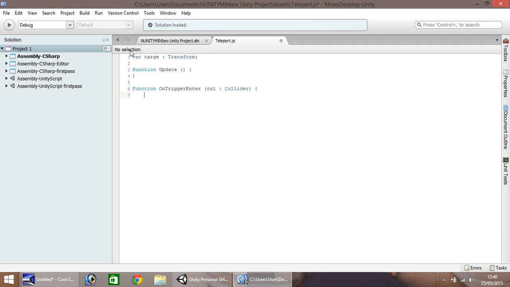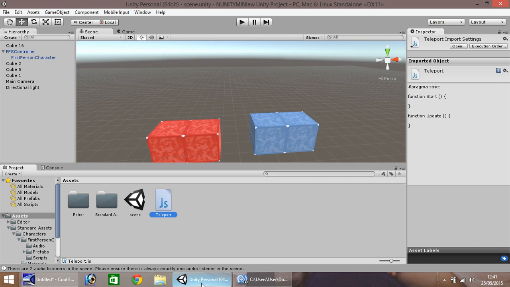Okay, so we now need to put in a quick little statement. So if col.gameObject, remember to lowercase g and a capital O, dot tag is equal to, now we set in our tag. So before we go any further, I'm going to leave that right there. I'm going to go back into Unity.